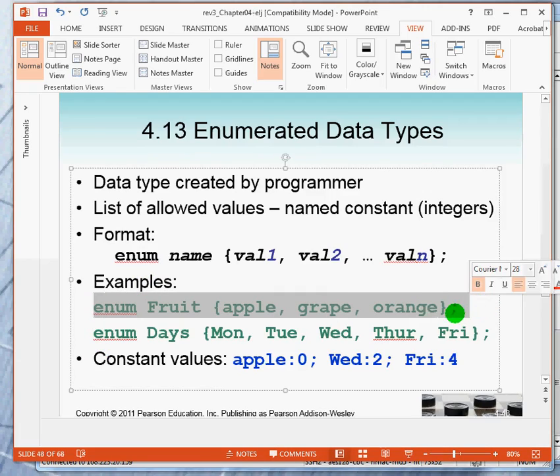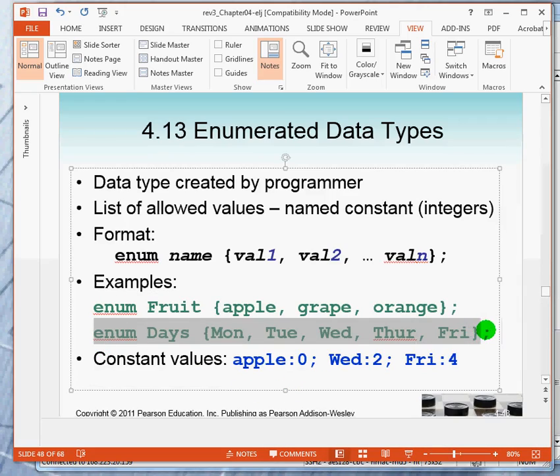This example. I am creating a data type called fruit, and I am listing or enumerating the possible values. So when I say fruit, it can either be an apple, a grape, or an orange. Notice below this we have another data type that we are creating. The data type is called days, and I am creating 5 possible values for days.